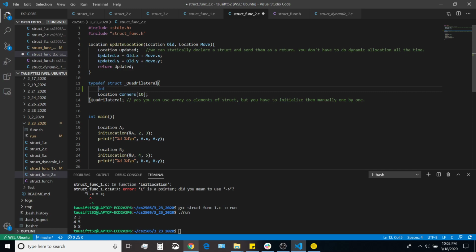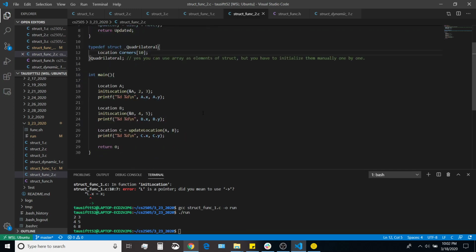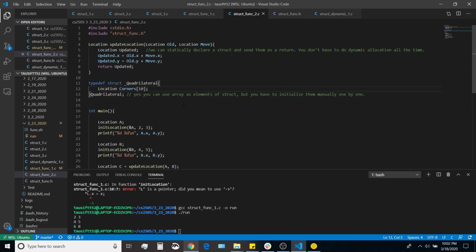So anyway, I think that's more or less the basic of structure. I don't know, you might have questions about it. And yeah, that's more or less the basic of structure.